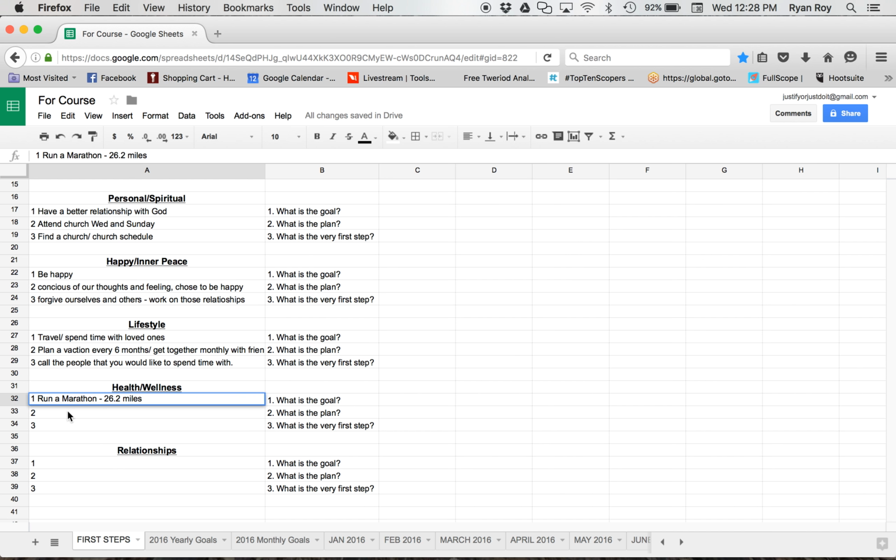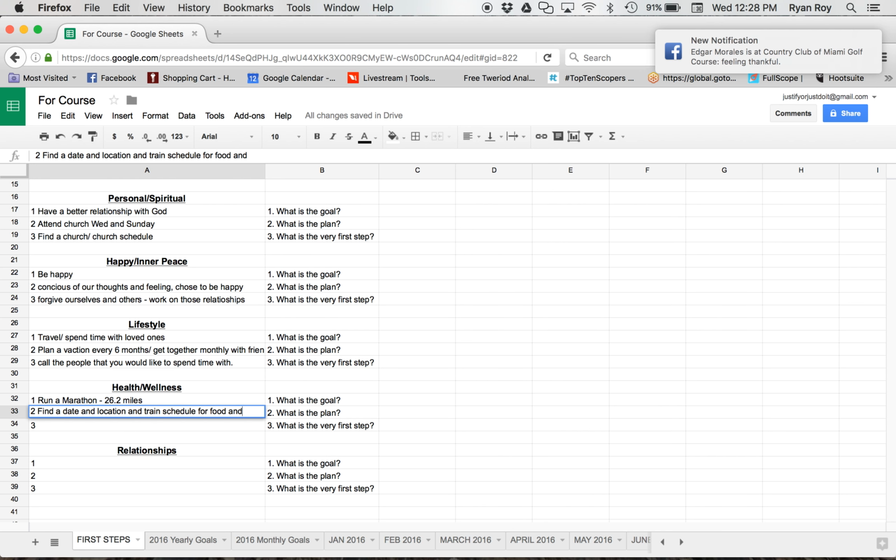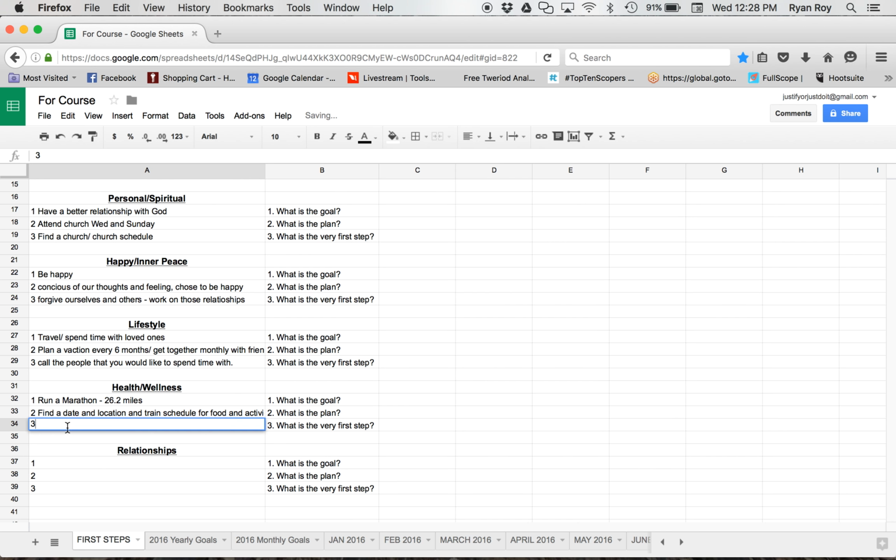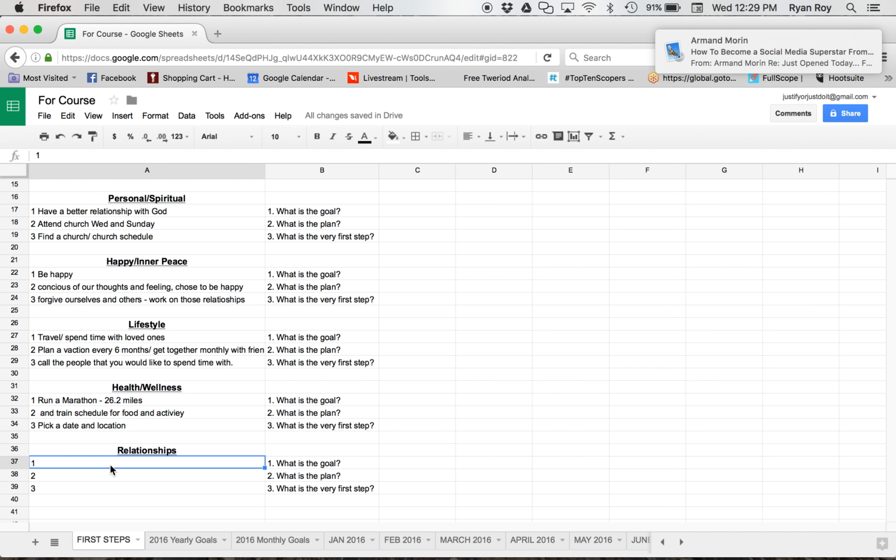Well, what you would need to do is have a plan, which is find a date and location and a training schedule for food and diet, for food and activity. So the very first thing is, we'll back this up: pick a date and location. Then we would go and find the training schedule. And then you would do the necessary daily actions, which is eat right and exercise. And then do and execute the marathon when you've gone through the training schedule.